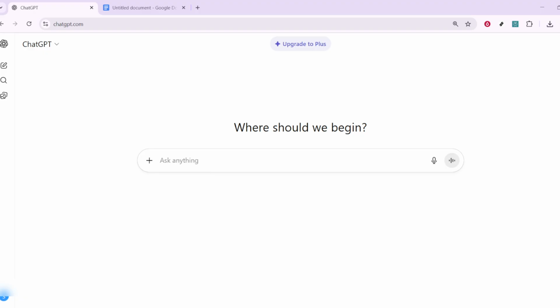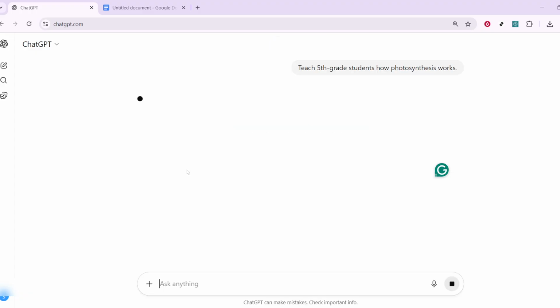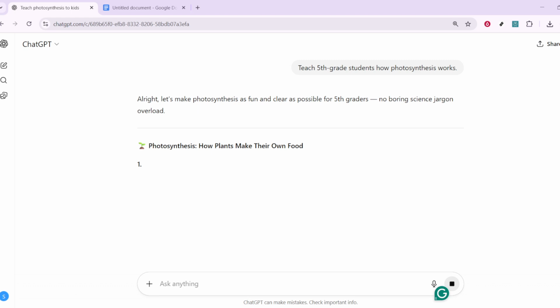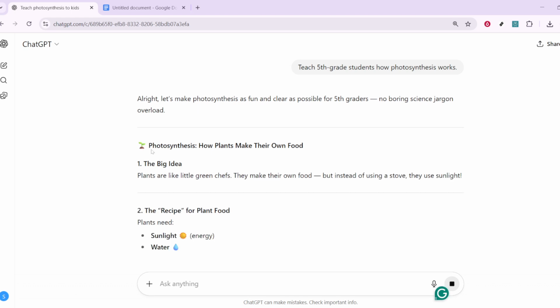After logging in, you'll find the chat box front and center, which will be the primary tool for crafting your lesson. Begin by clearly stating the teaching topic and your intended audience in the chat box. This ensures that ChatGPT understands the context and can tailor the instructions accordingly. For example, you might say, "Teach 5th grade students how photosynthesis works." Be specific about both the subject and the audience to ensure the content is pitched at the right level.